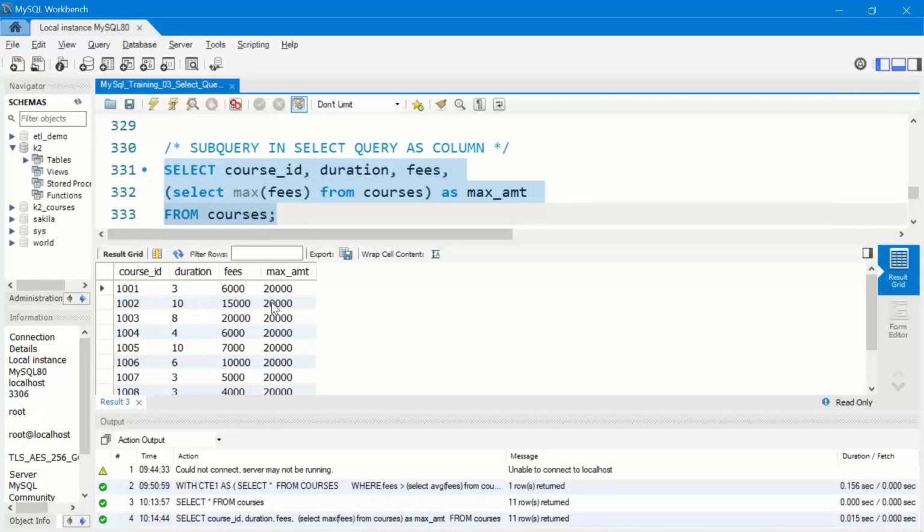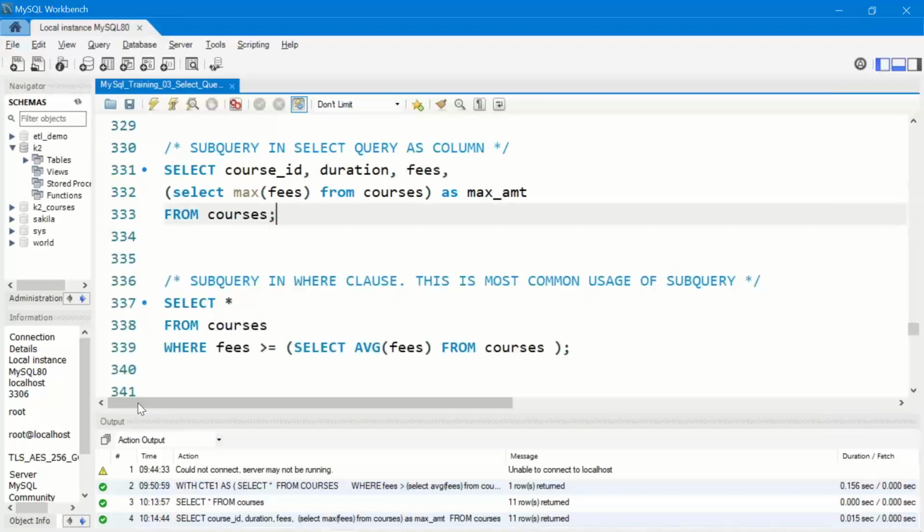So here you can see this max amount will be the same across all the rows. So this is our first example where we have used a subquery in a select query as a column. Let's move forward and see the second example.